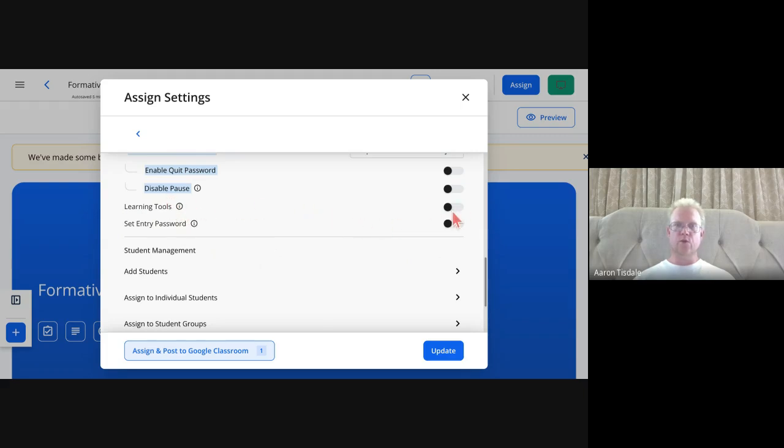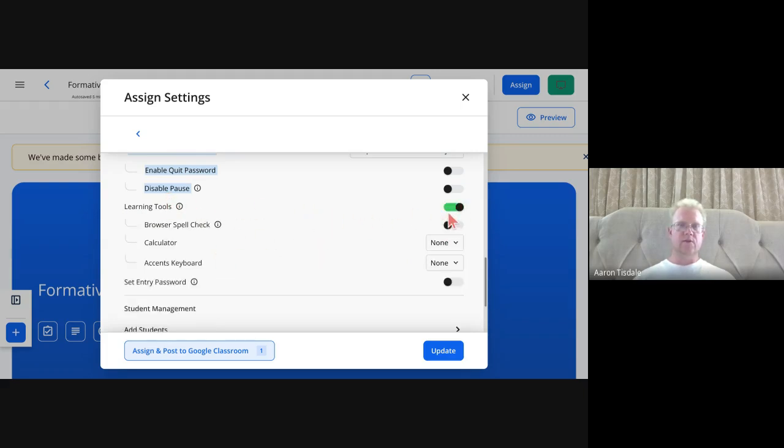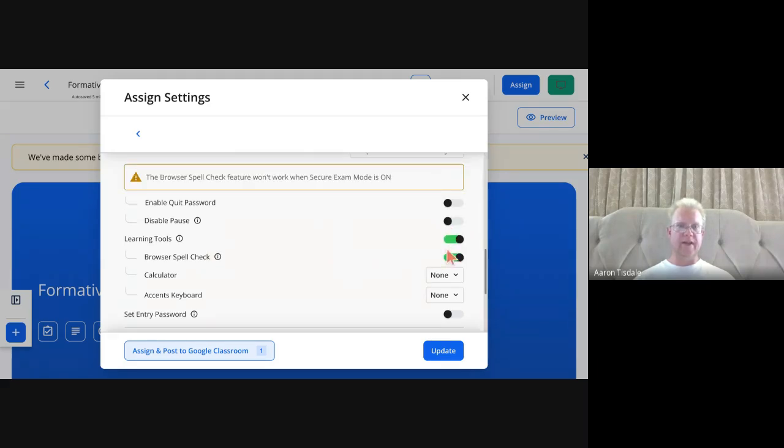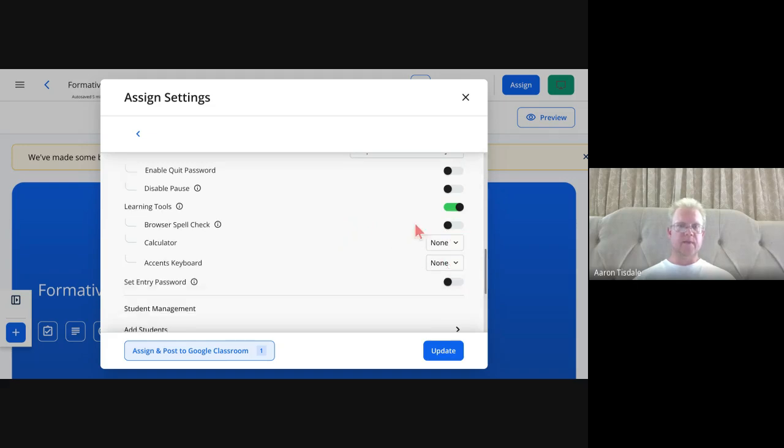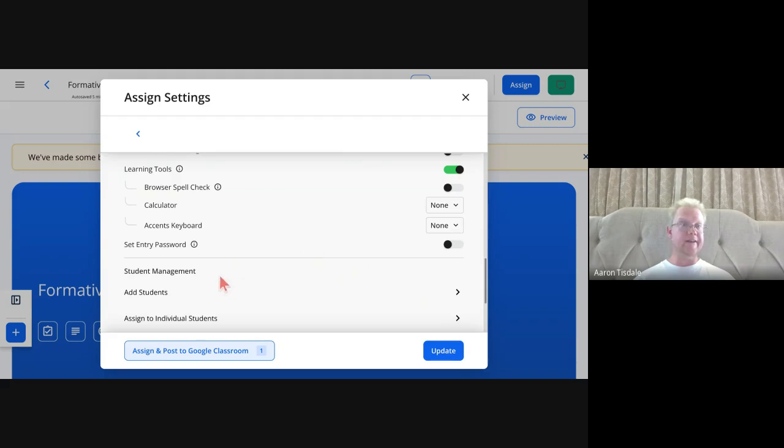The learning tools. You want to give them calculator access? You can. You even have options: basic, scientific and graphic. Accents keyboard doesn't really apply to my content, but if it applies to yours, these options are available. And then the spell check, if you decide that you want students to have access to a spell check. I myself have not done anything here except the calculator because I didn't need it. But I have used the entry password.